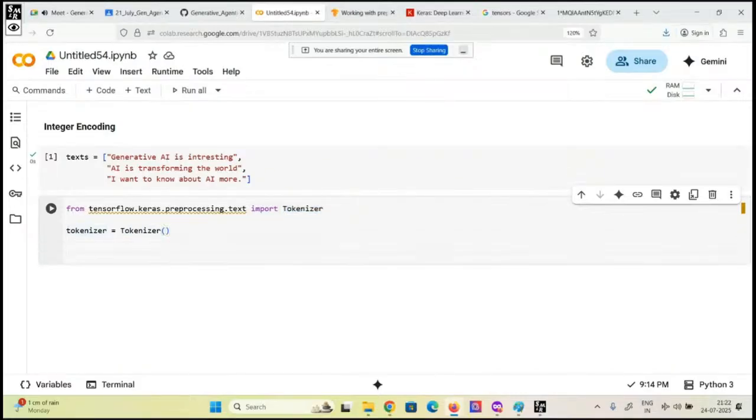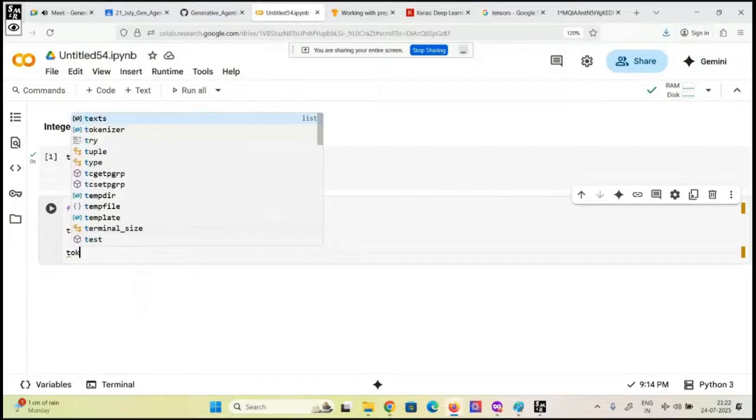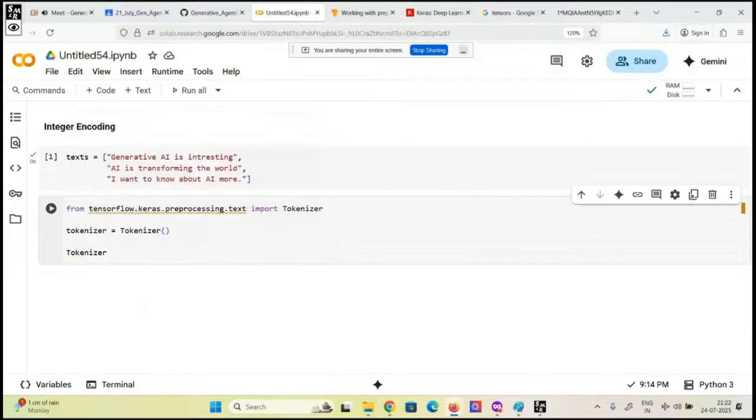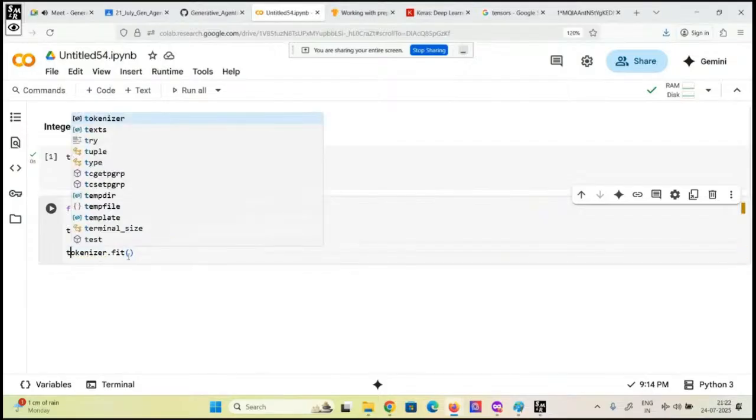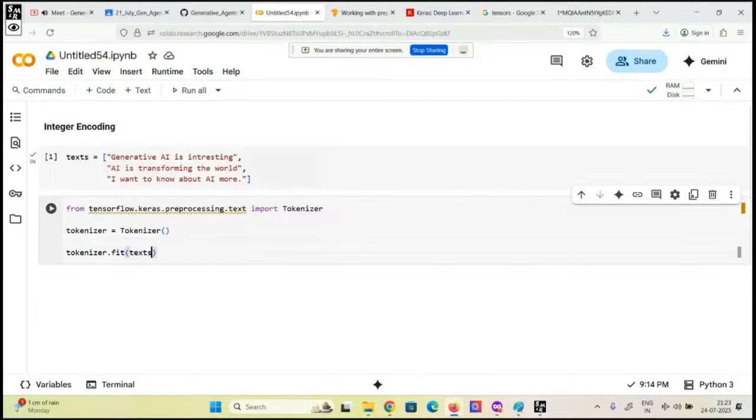This object requires a method. The method used here is the fit method, just like last time we used tokenizer.fit. With the fit, we fit the data, which is called text. Next, to transform we have to use what? I guess here it is fit on text. The function is slightly different here: fit_on_texts.